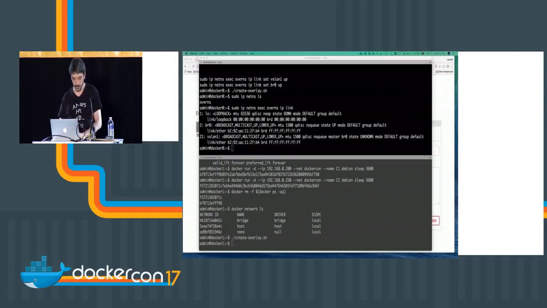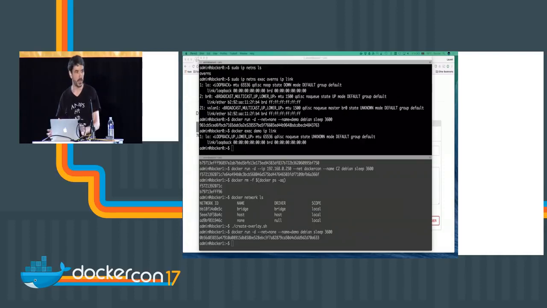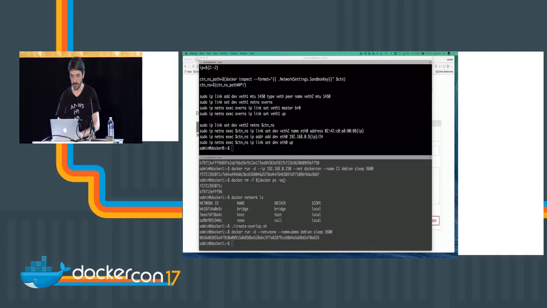So the first thing I'm going to do is create containers on both hosts. And as you can see, if I exec into this container, demo ip link, I've got only a loopback. So there's no way this container is going to have any connectivity. And so now I'm going to run another script that's going to do exactly what I just showed you. Okay, so run all these commands.